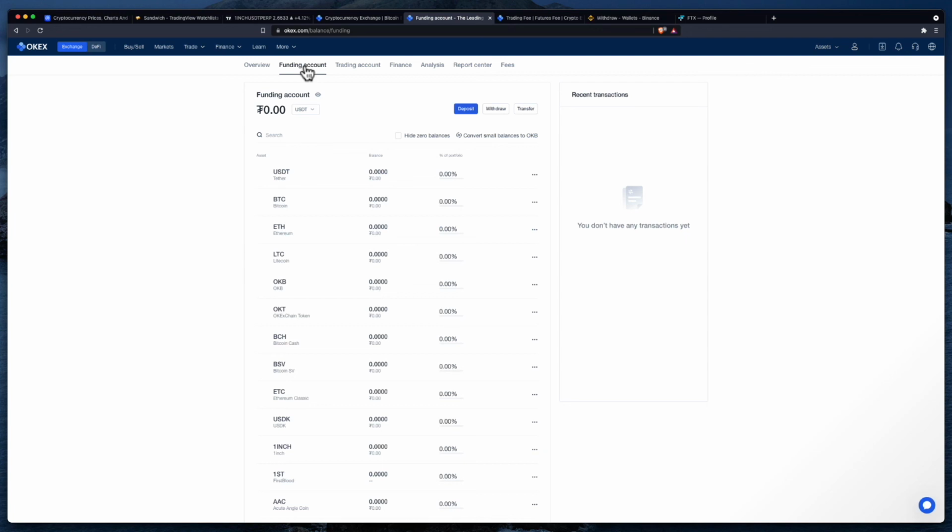However, if I had transferred it to my funding account and then wanted to trade with it, all I need to do is simply click on transfer here. Now, I've got two options. Transfer gives me the option to transfer it into that trading account, or I can transfer it to a sub account if I have created one.